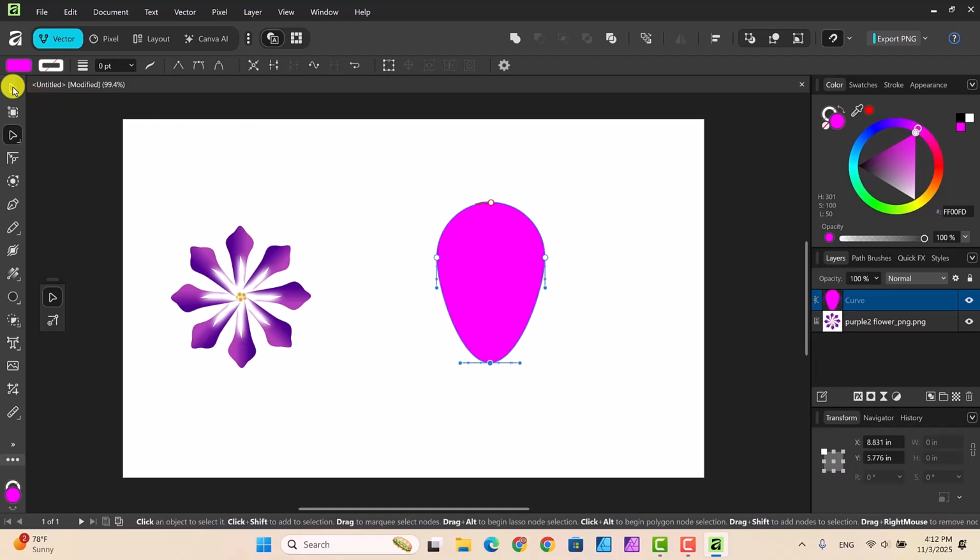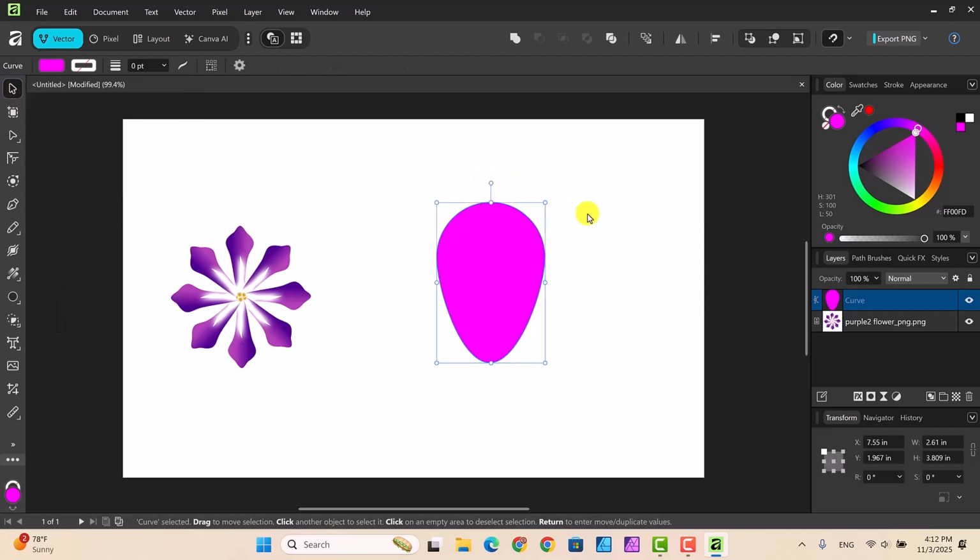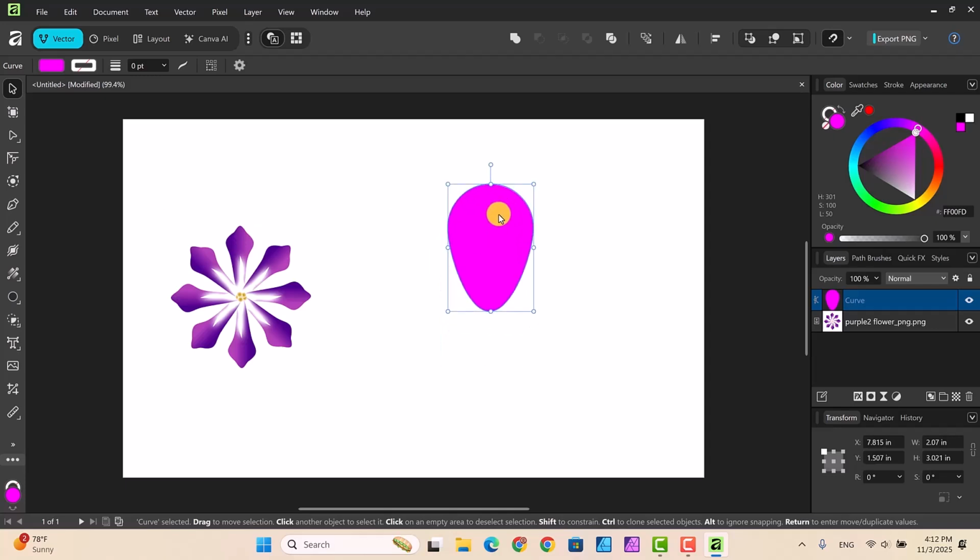And I do want to resize this, so I am going to make this smaller. Remember, when you're doing this, hold down Shift, and I'll move it up like that. So now I've got my petal. That's where we're going to start. What I need to have happen here is I need to get a whole bunch of petals, and I want to make them go around in a circle.